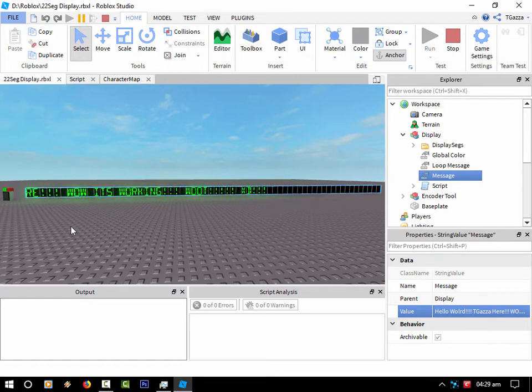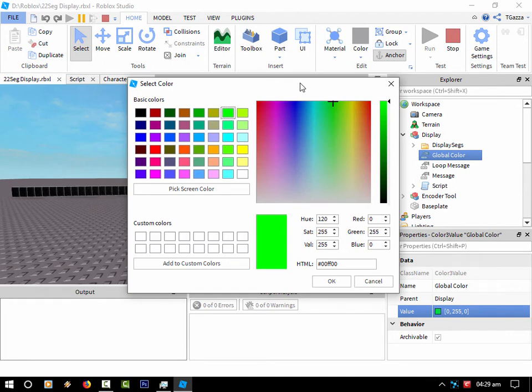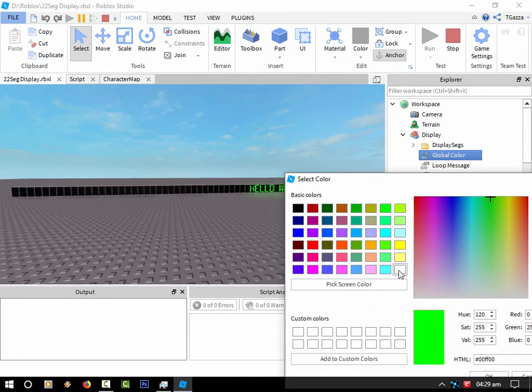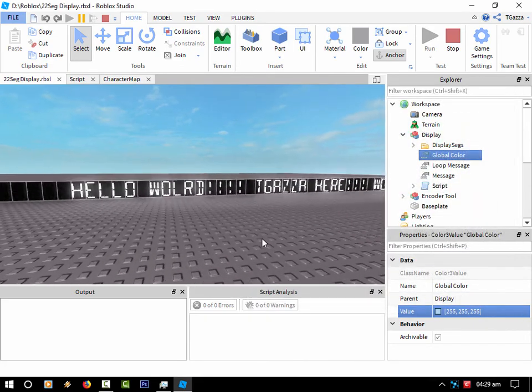Once that gets to the end, it should repeat again. Right, here we go. And there we go. And let's actually change the colour. Let's make it white. Oh. There you go.